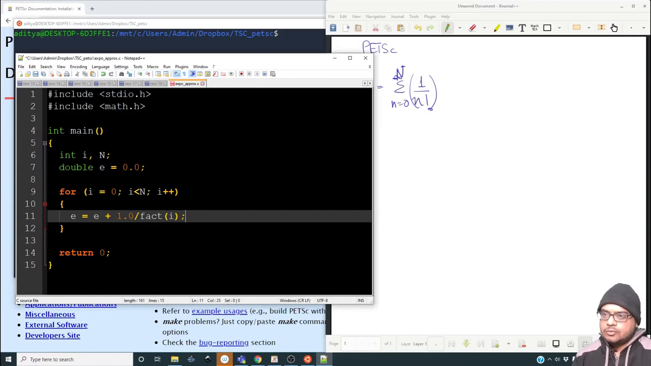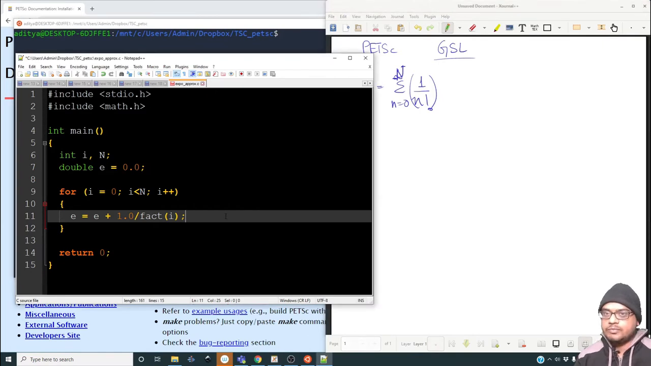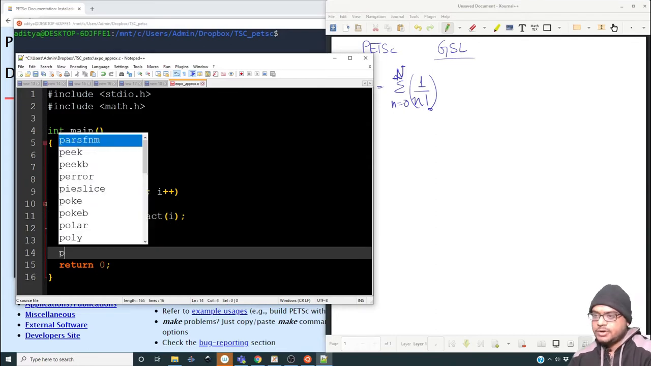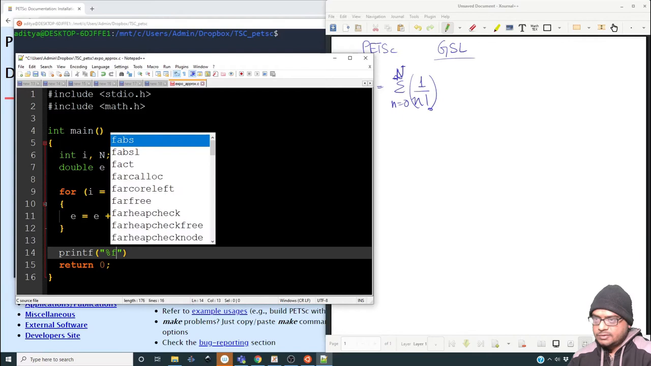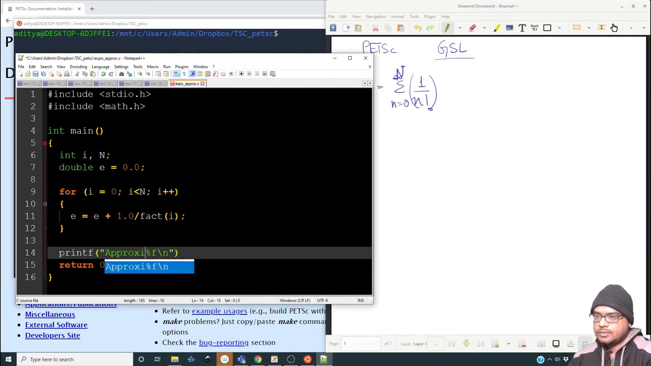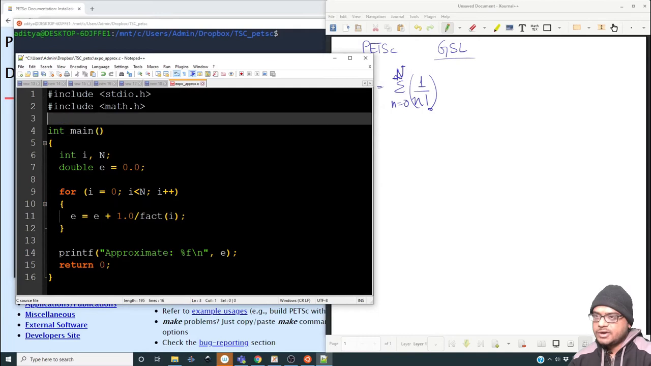Now we must define what the factorial function will be, because we don't have that predefined in C as such. Of course, you can use the GNU Scientific Library, GSL, which gives you a host of libraries useful for computations. But anyway, we don't need to do that. We need to define what this is. And in the end, we have to print, so we'll do printf percent f backslash n, and print e. So far we have not defined what factorial will be.